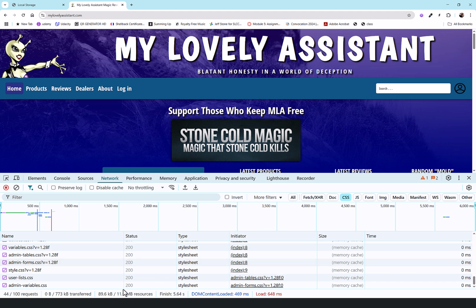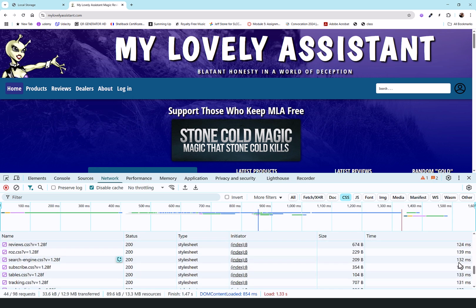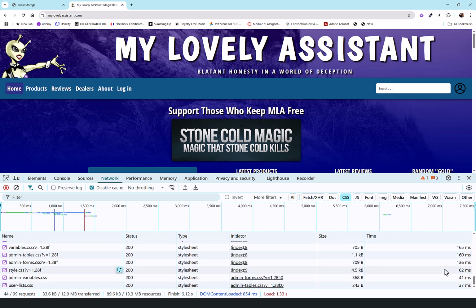So how do we see what it looks like the first time somebody visits? Well, you disable cache, right? So let's reload it again. And now you can see how long it takes to really load those things. Look at that. They're about 100 to 150 milliseconds each.